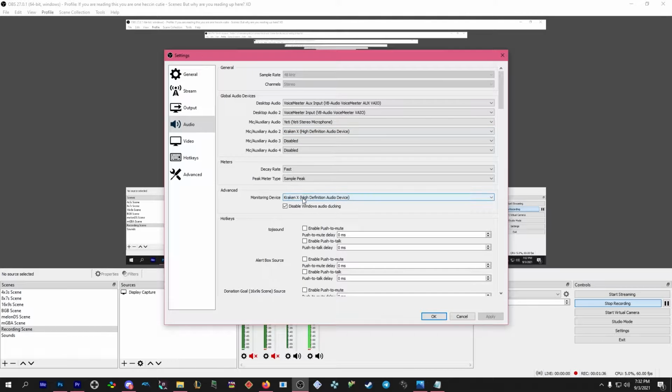But now we're going to go down to monitoring device. I have this set to my Kraken X, so if I want to monitor certain things that are playing, it just goes into my headset. It doesn't come out of my speakers.